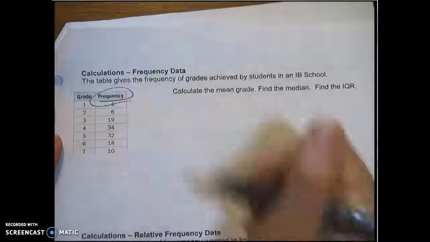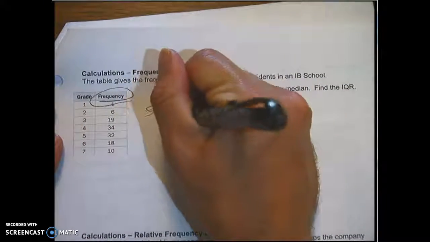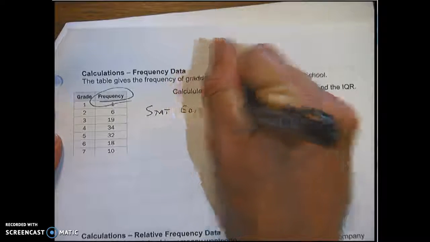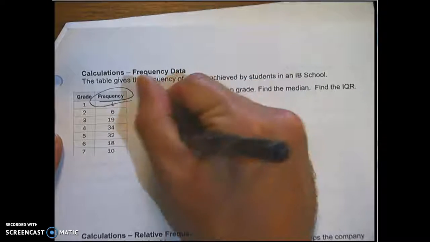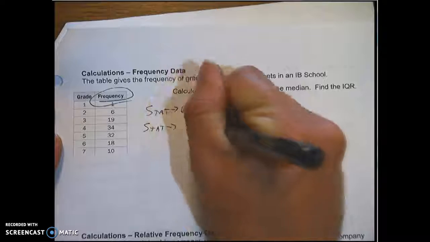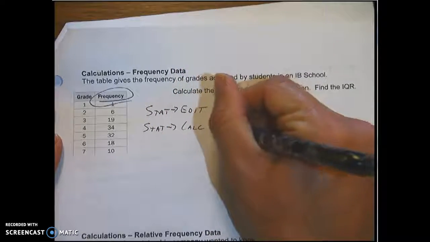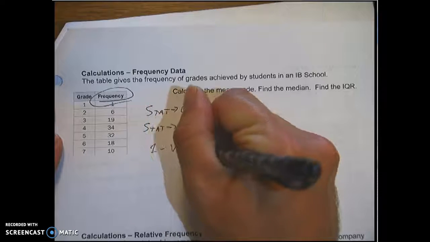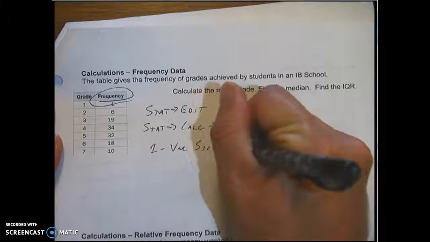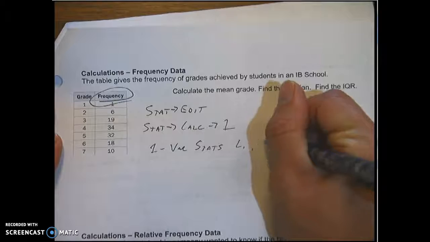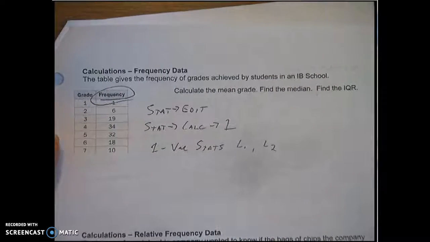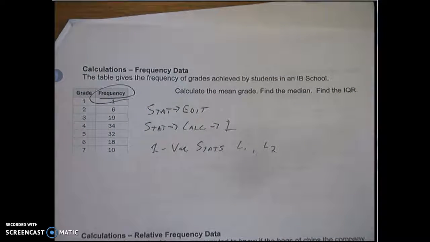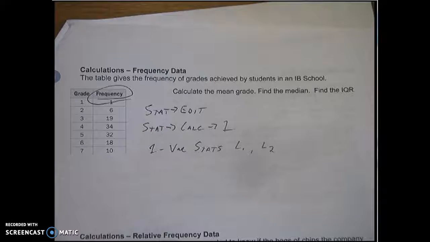So if you're dealing with a TI-83, the only difference with frequency data, you still go to stat edit, and then you're going to do stat calc 1, but then it needs to say 1 variable stats L1, comma L2. And you'll just have to remember to type that in for the TI-83.